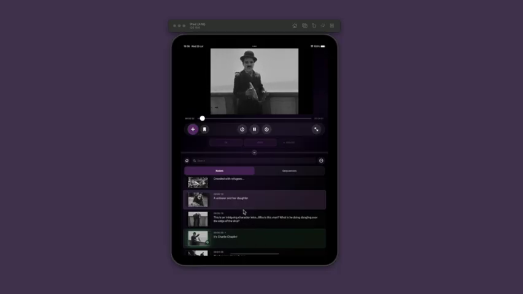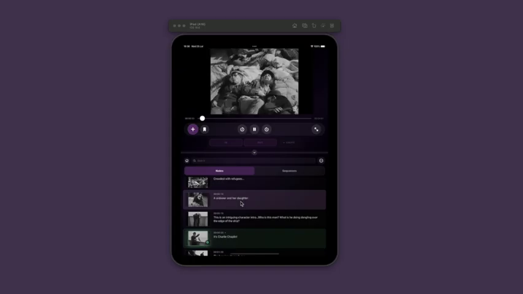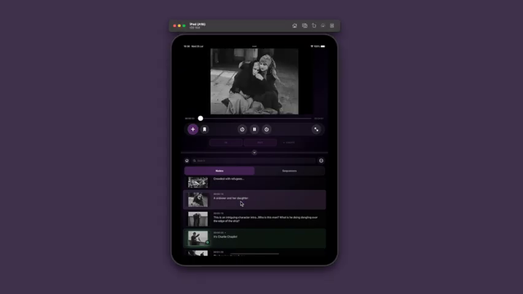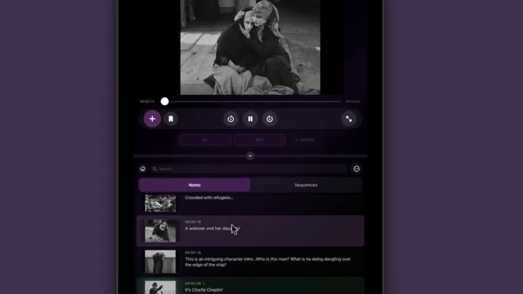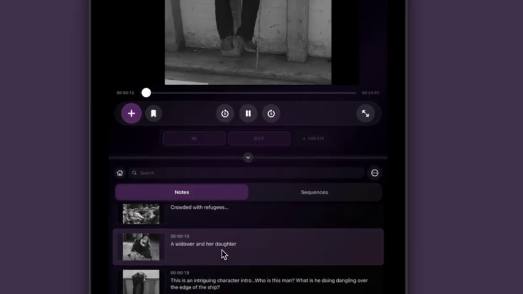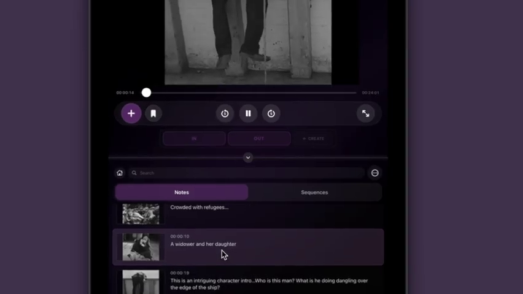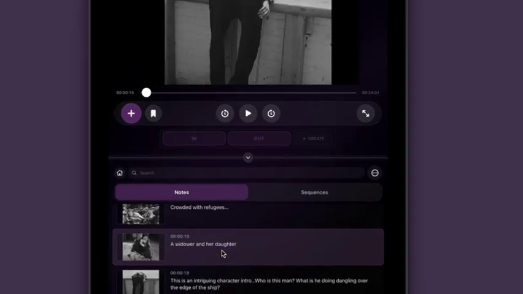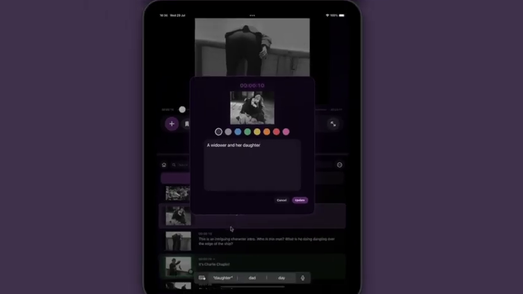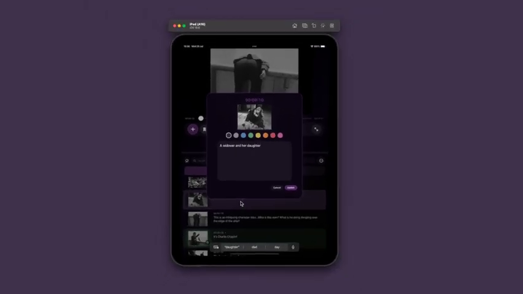To edit an existing ReelNote, tap it in the note list. ReelNotes takes you straight to the moment. Double-click the note again to open the editor. Here you can revise its text, change its label color, and review the linked thumbnail and timecode. Tap update to save your changes.